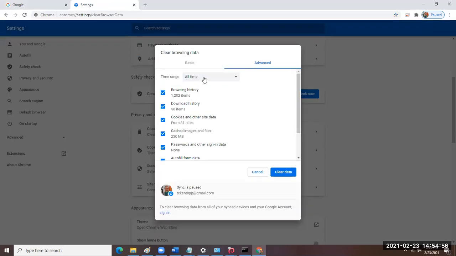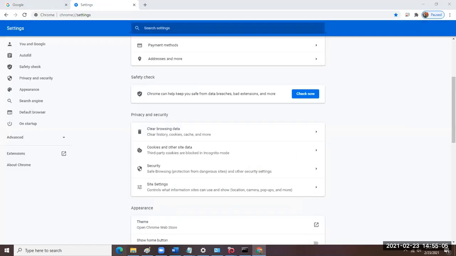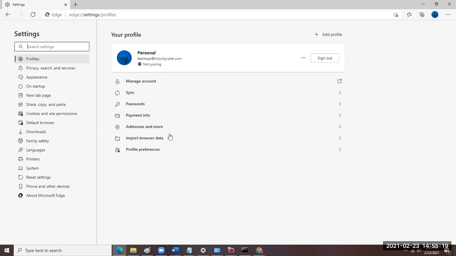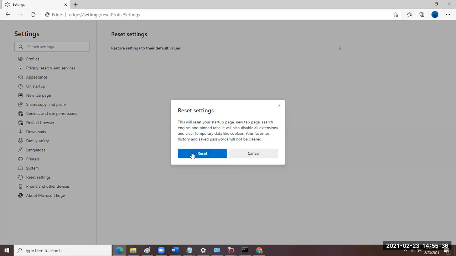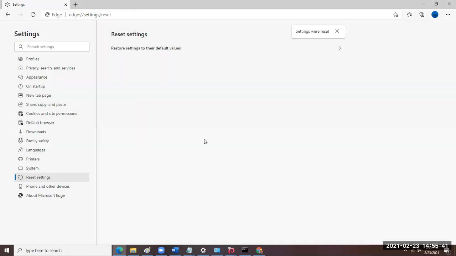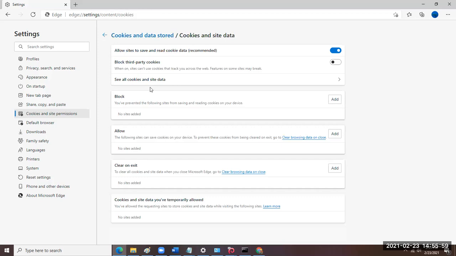I'm going to clear all browsing data from the beginning of time. These are cached entries. I'm going to do the same thing for Edge. So I'm going to go into Edge, and I'm going to go into Settings, and I'm going to clear all my browsing data. Import browser data, I don't want to import, I want to clear. Where's my clearing option here? Reset settings. Okay. To default values, reset. That's what I do in Edge to clear my stuff. What about cookies and site permissions? Manage, delete cookies, all sites. I want to clear my stuff. Clear on exit, right?